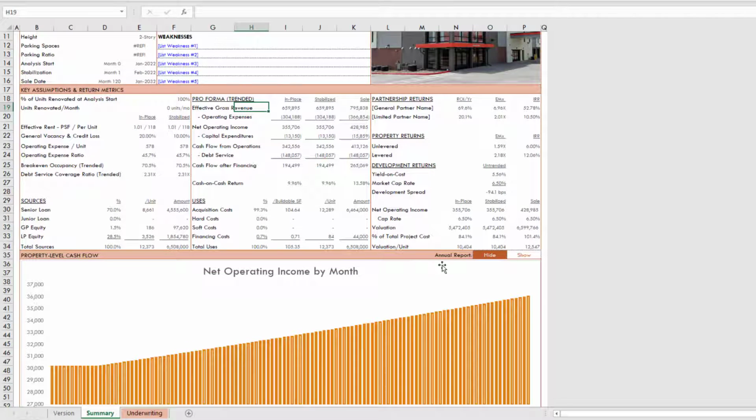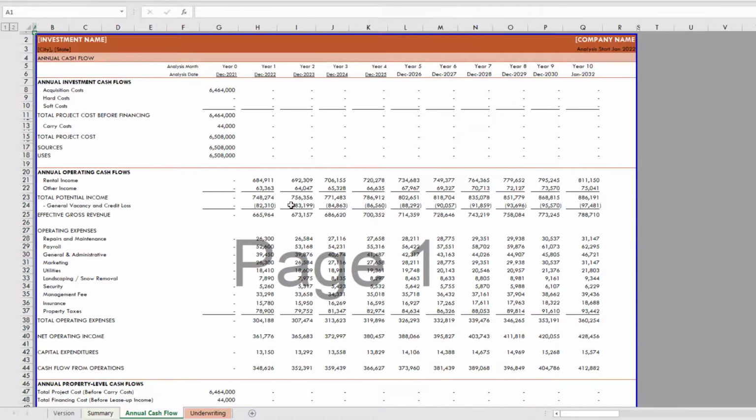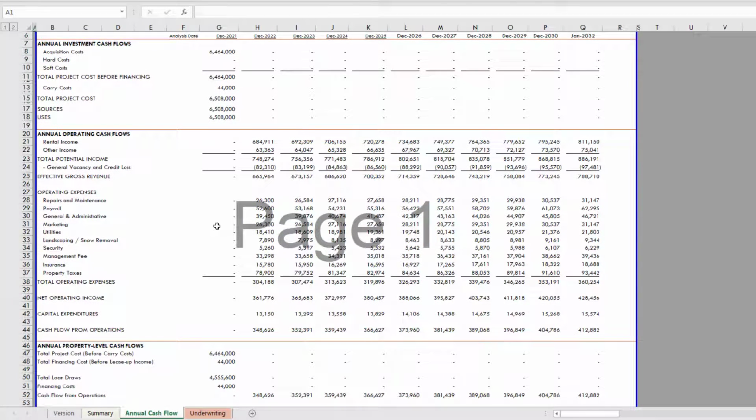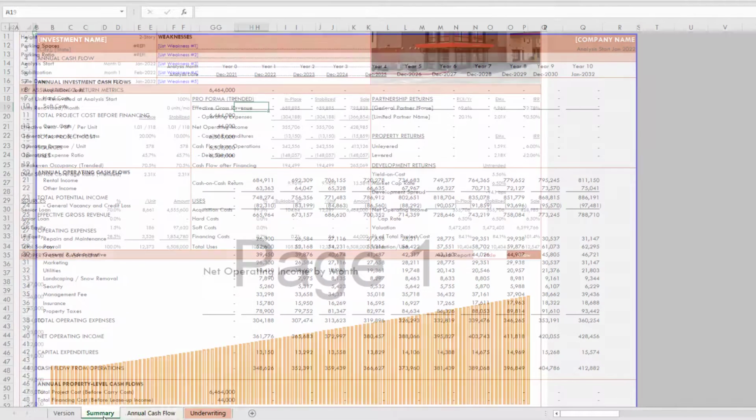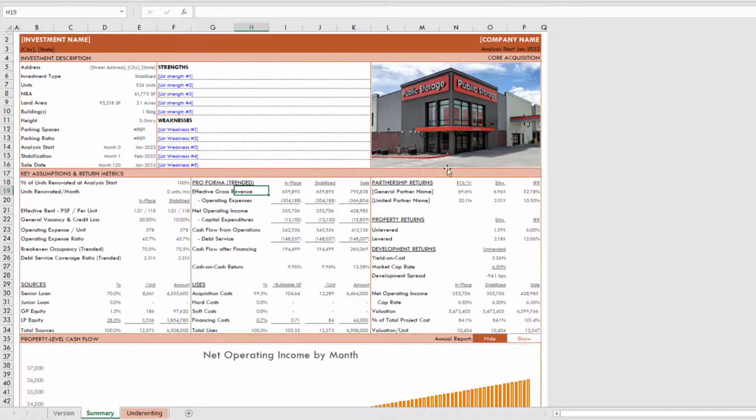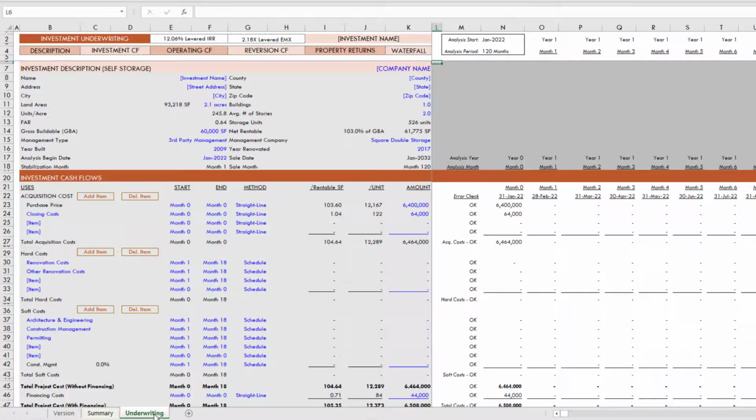Now, you can also here click the annual report tab. Currently, it's hidden. You click the show, and you'll see now along the bottom that an annual cash flow tab appears. And this, again, just summarizes on an annual basis the cash flow from your underwriting. So I'll come back to summary, click to hide. That's the summary tab.